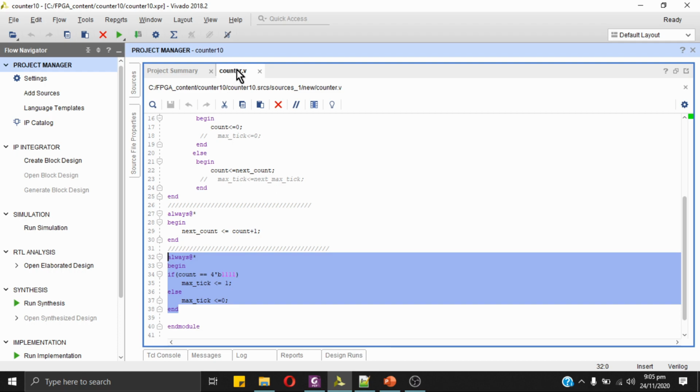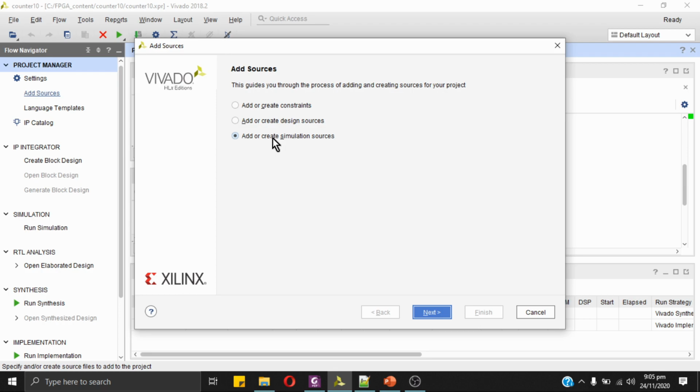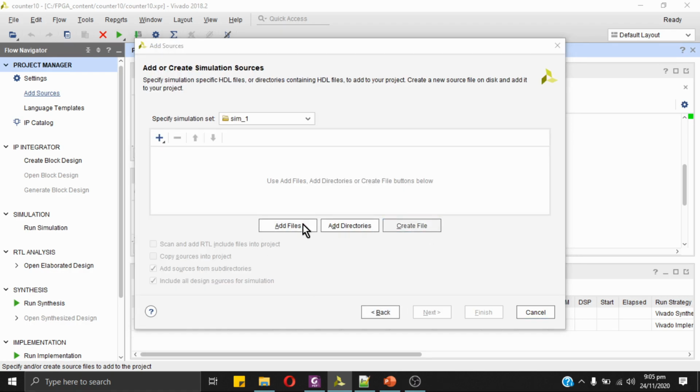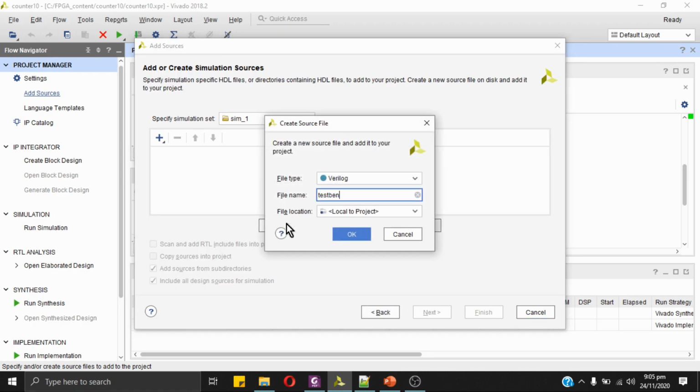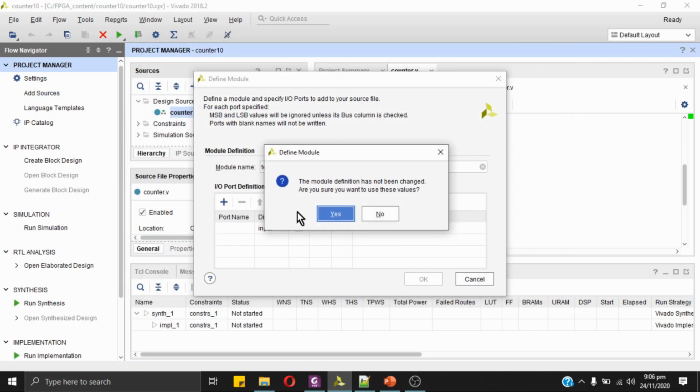So we'll save this file, and we will write a test bench for this code to give it inputs like reset and clock, and we will observe the behavior of this design on these clocks and resets. So let's go to add sources, and we will add or create simulation sources because we are now creating a test bench file. We will select this option, next, and create file. So this is my test bench file. Okay, finish.